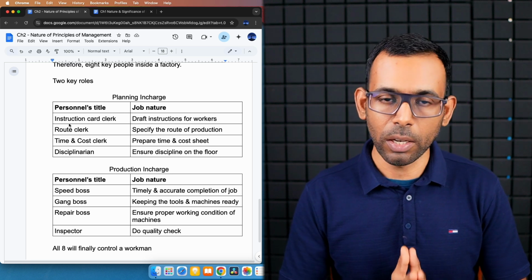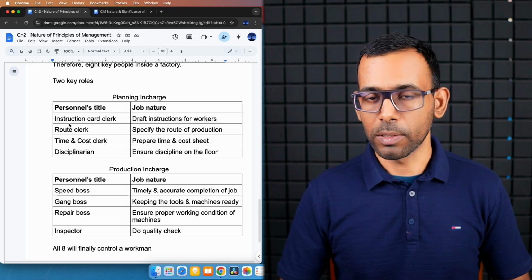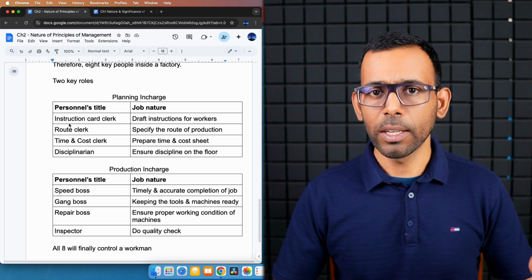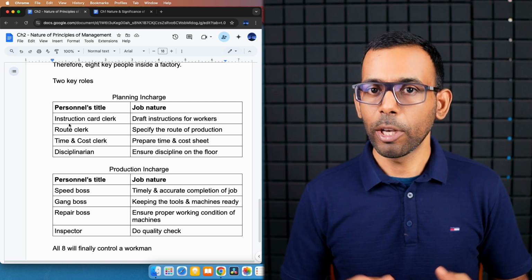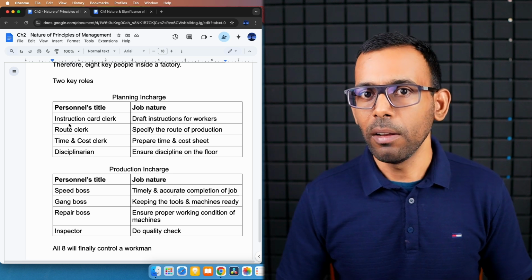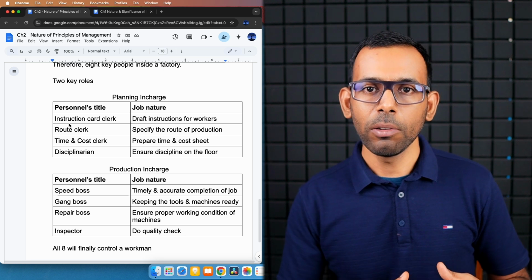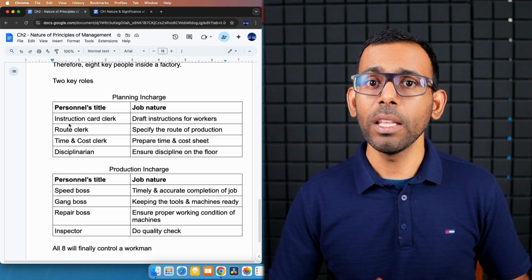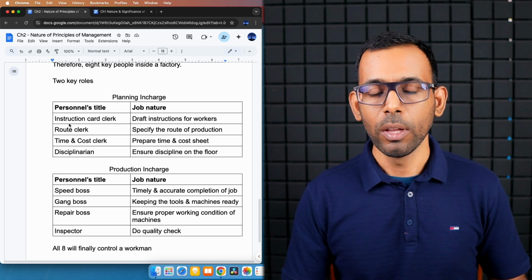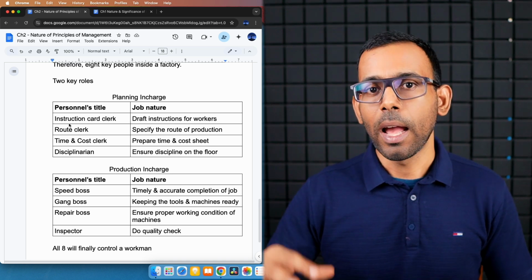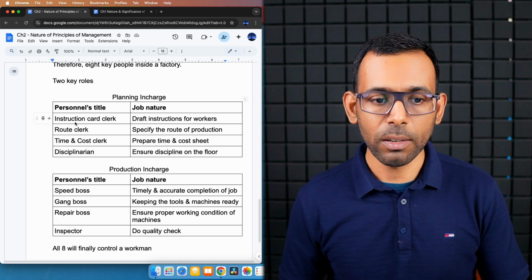So what does the instruction card clerk do? He drafts the instructions for workers. There will be lots of low-level workers inside a factory. Those people will be waiting for the instructions because every day the production plan might differ. Let's say it's a food processing company: someday they will decide to make vanilla milkshake, someday strawberry milkshake. So every morning the worker has to know what we are going to produce today and what the key instructions are that they should keep in mind. So that's the job of the instruction card clerk.